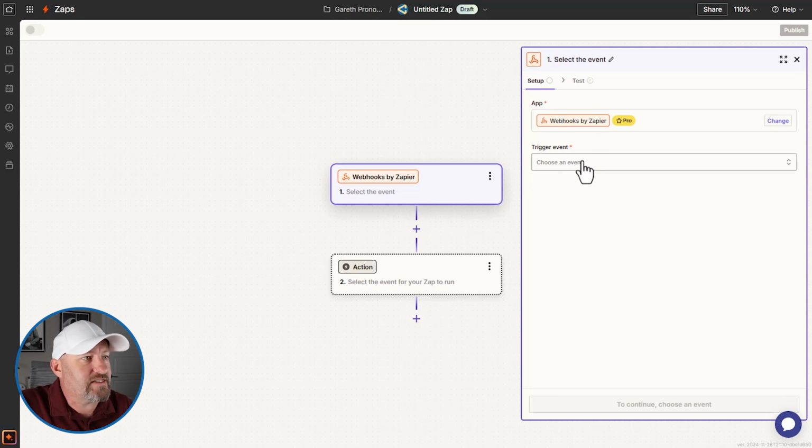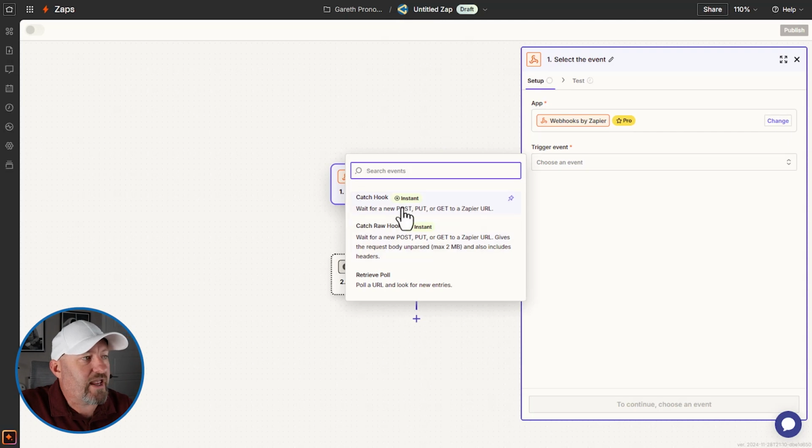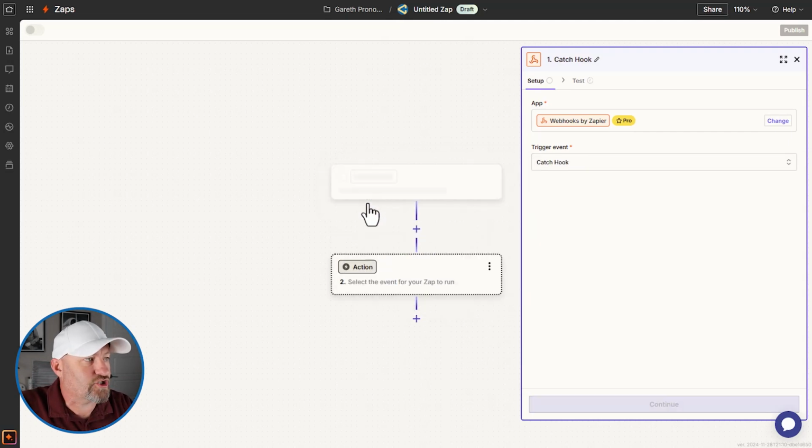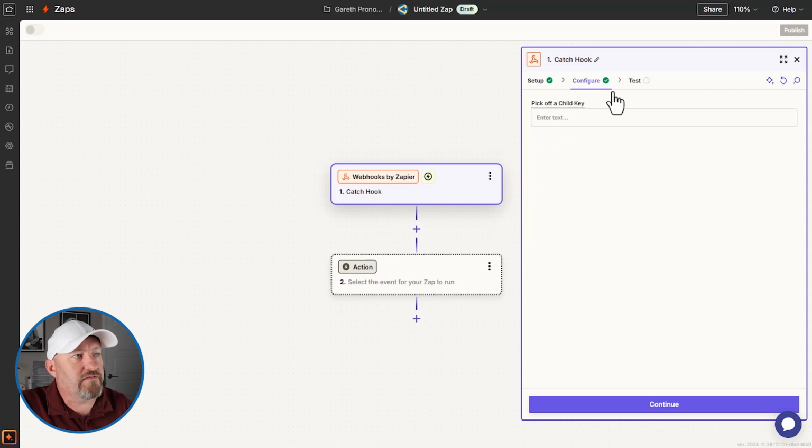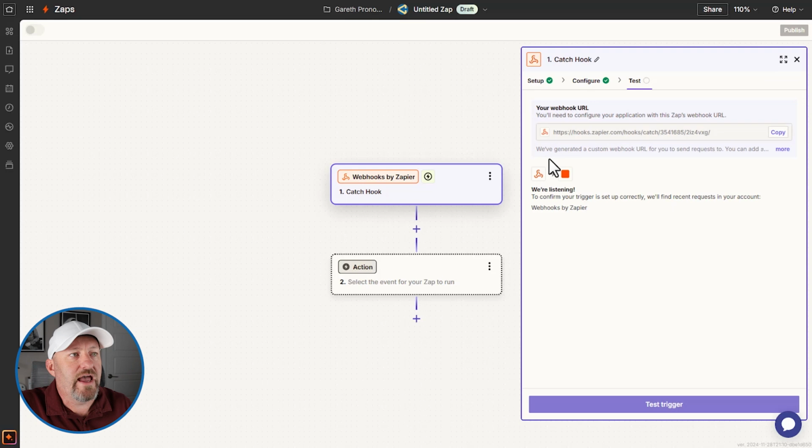And inside of this, we get to set up our trigger event. We can do a catch hook, catch raw hook, a retrieve poll. I'm just going to do a standard catch hook here. And we're going to go configure it over here. And we don't need to pick off a child key. We can continue. And here, Zapier is going to give us a webhook. Now, all this is like a phone number that we're going to call when we're ready to perform our automation. Now, in order to call this phone number, we need to set up our action in Airtable.